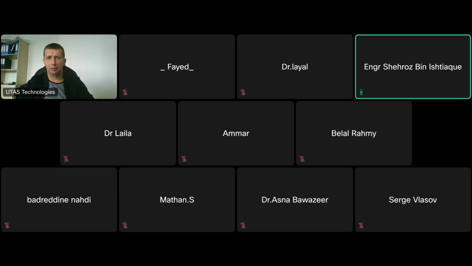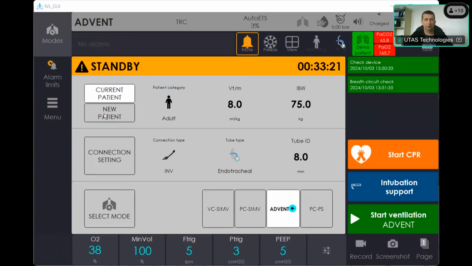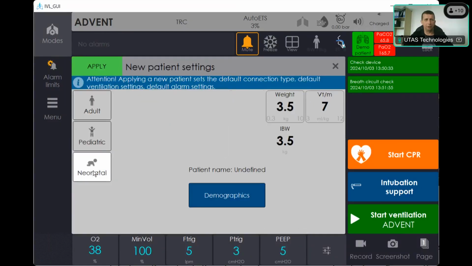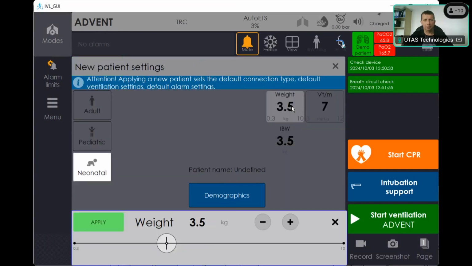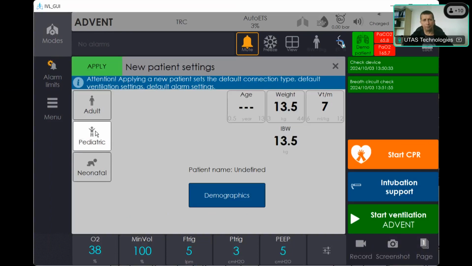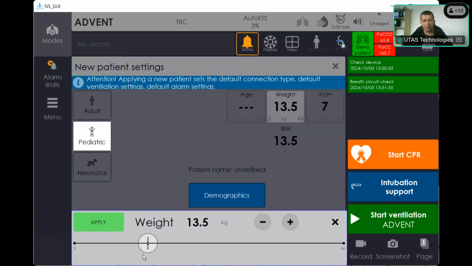Let me show you over here. Can you see it? So new patient, neonatal, and body weight. The minimum is 0.3, maximum 10 kilo for infants. For pediatric, weight is starting from 3 kilo and up to 44 kilo.